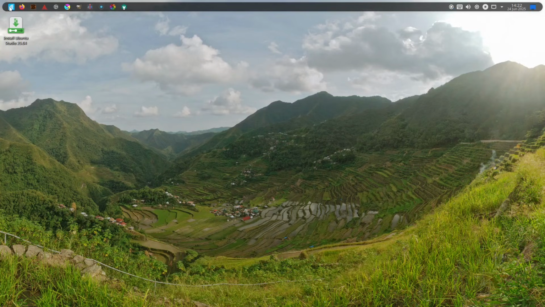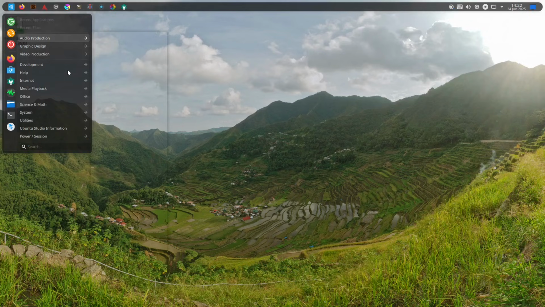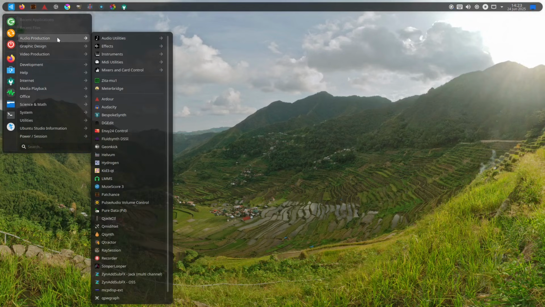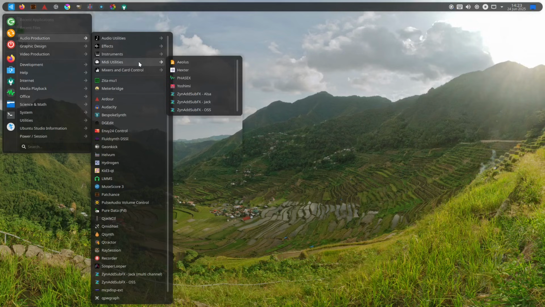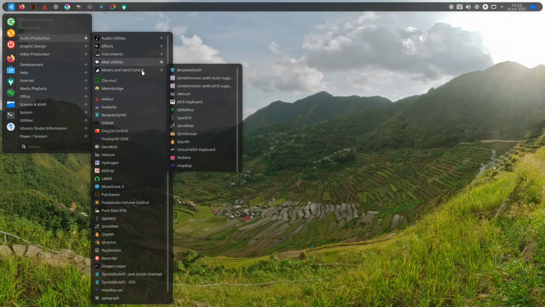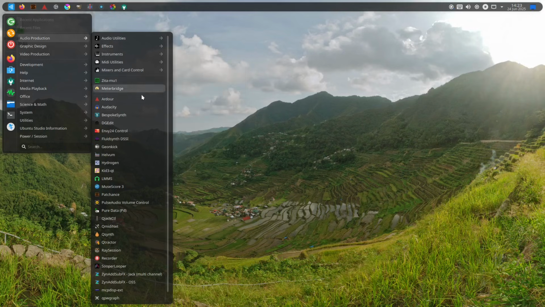So let me see what those default apps are. They have audio right here: utilities, effects, instrument, MIDI, mixer, and all of those things. Even Audacity for your audio editing. Ardour is actually for composing your music instruments. If you are a musician, you could use this one.